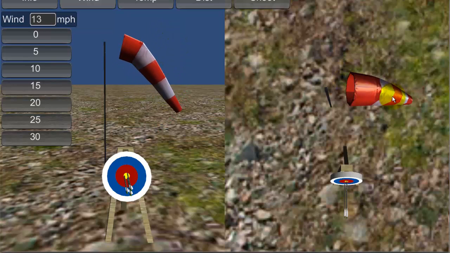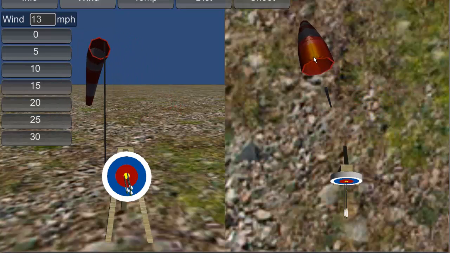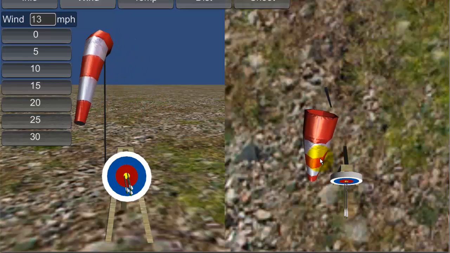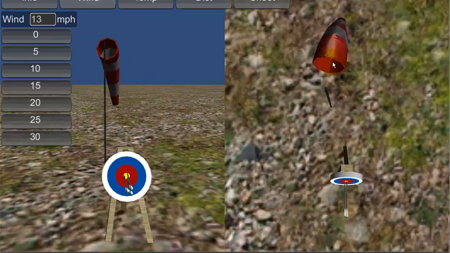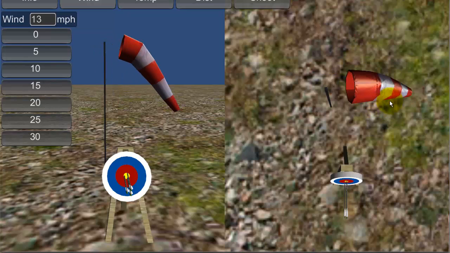To get the direction of the wind, you need to click on this side of the screen and move the windsock in the direction. This would be shooting into a headwind, and this would be shooting into a tailwind. This would be crosswind.